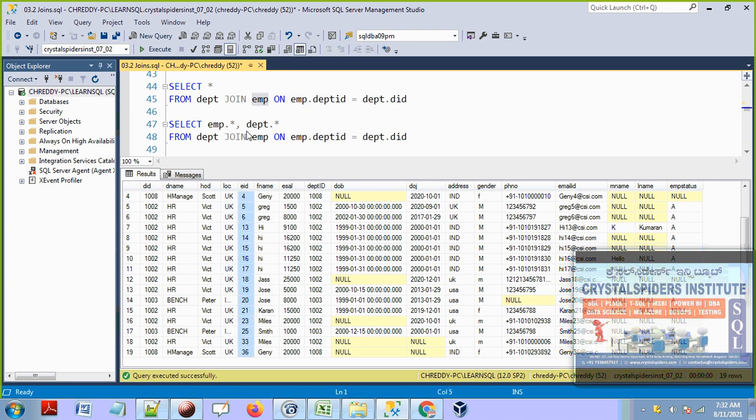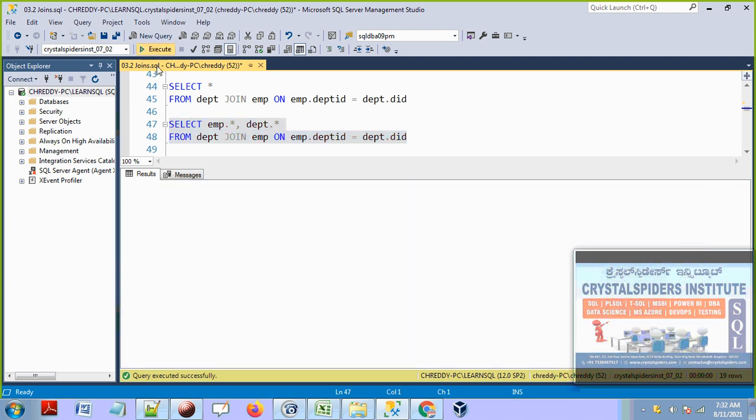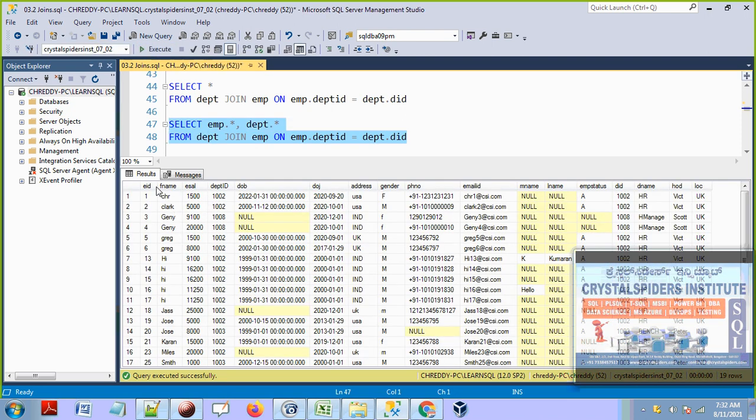Okay, but you can also specify by using this. So first I want to display employee table columns and then DEPT table columns. So we can specify that like this: all columns from employee table and all columns from DEPT table. Let's execute this one. It will show that these are all employee columns, guys, and these columns, from DID to LOC, are all DEPT table columns.